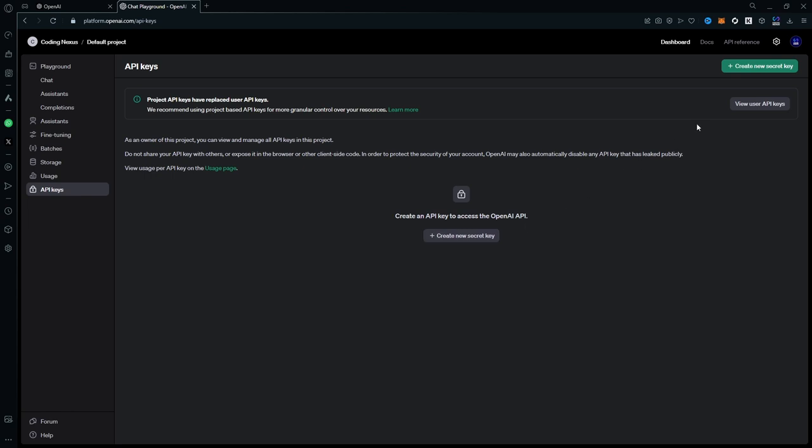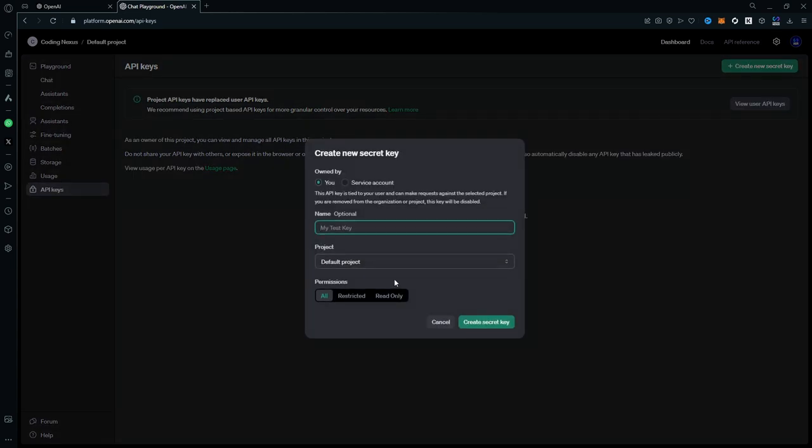We have two buttons we can click. We have create a new secret key on the top right-hand side, and also create a secret key in the middle. So we'll just click create a secret key in the middle, and we're going to give it a name. So you want to give this any random name, but I'm just going to call this test. And then you can assign this to project.